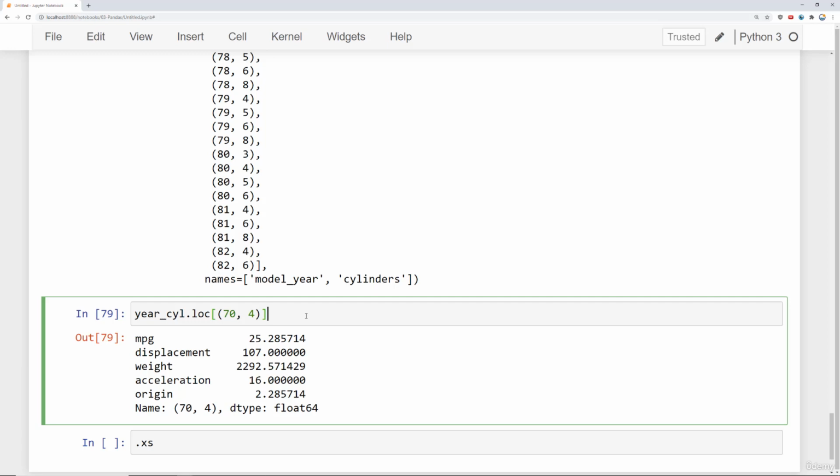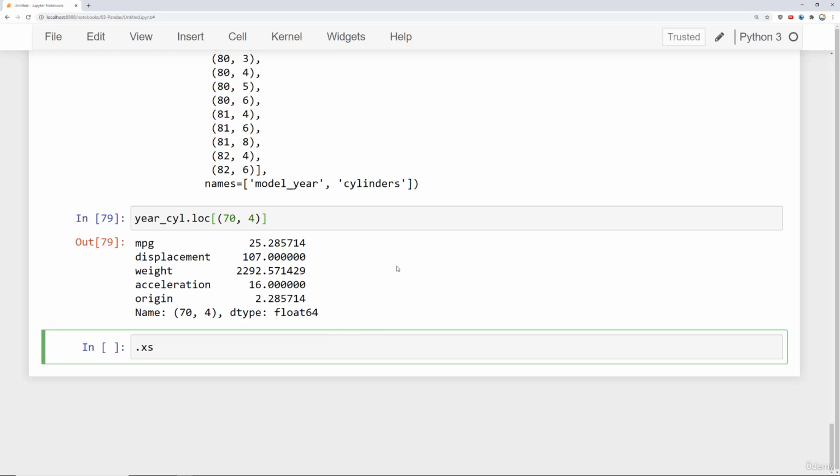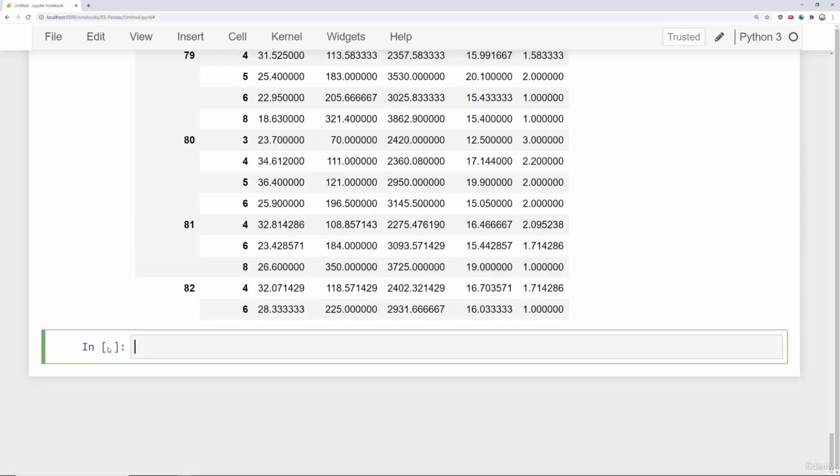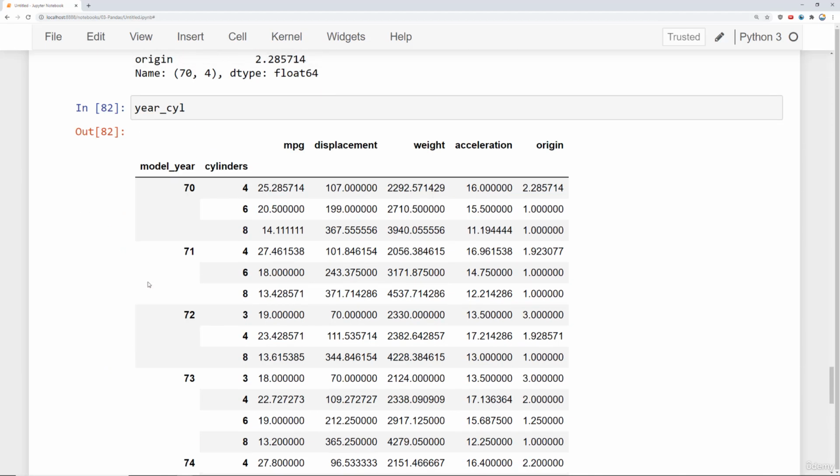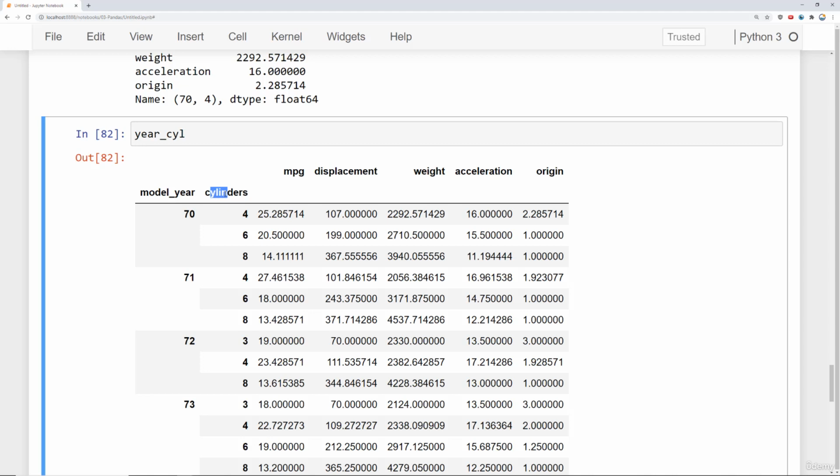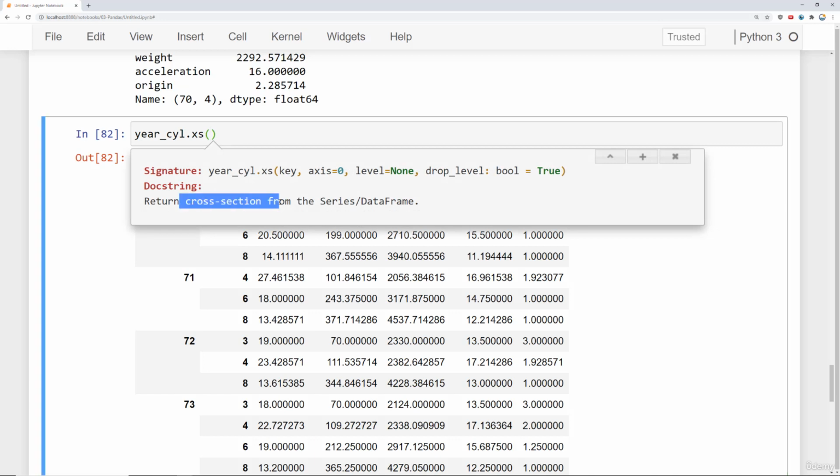Okay, but now let's move on and talk about using something called a cross-section, which is a more general purpose way of grabbing something that has this multi-level index. And the method call is .xs. So what I'm going to do is quickly take a look at year cylinder. I can see right here I have model year and cylinders, and then I'm going to call .xs, which, if we take a look here, is a cross-section.